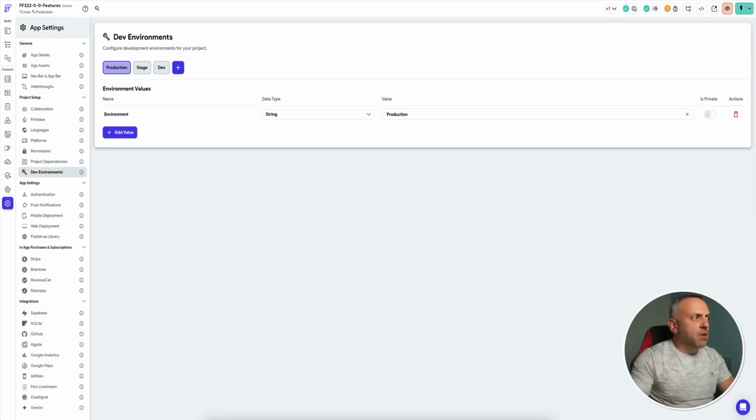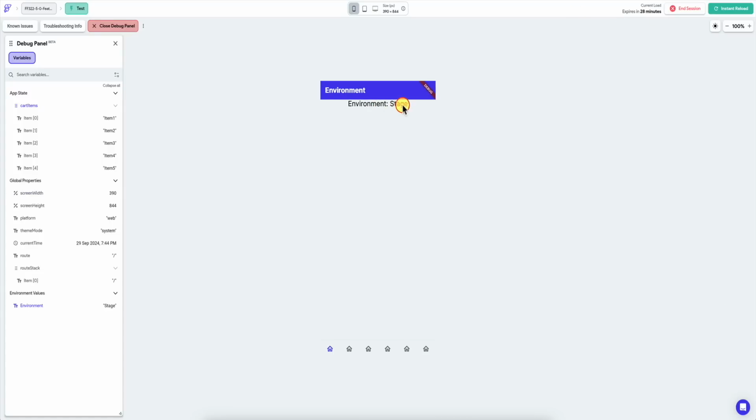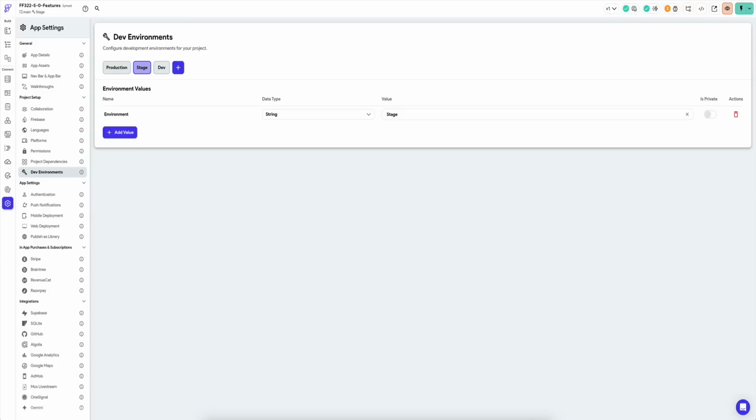Now if I go back and I select stage, and I rebuild my app, it's going to say stage. Let me show you. And now, as you can see, it says stage here because the current environment that this app is running in, the context of the app, is the staging. So if we have a lot of these environment variables, they're going to be active when we are in the stage environment. And you can add more.